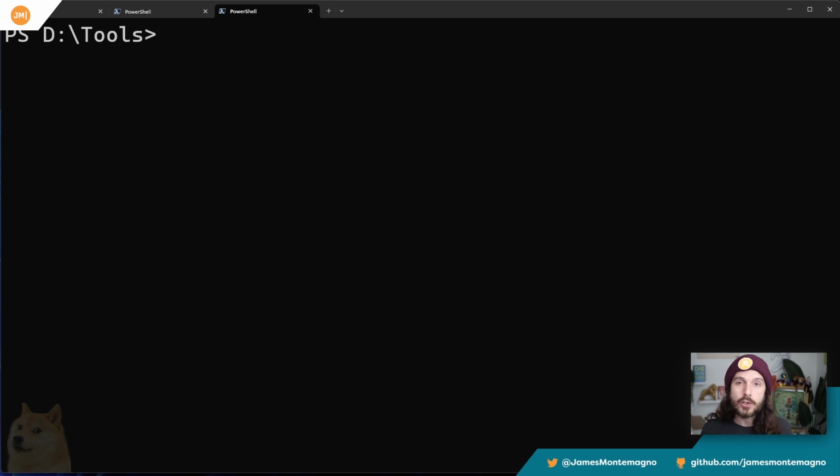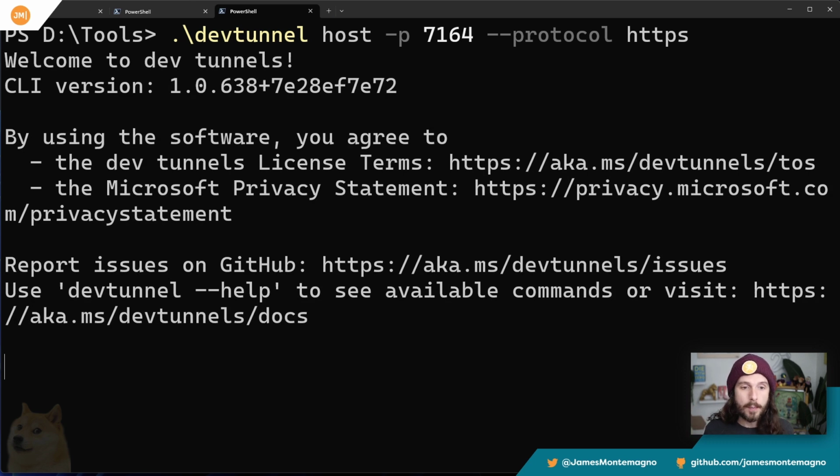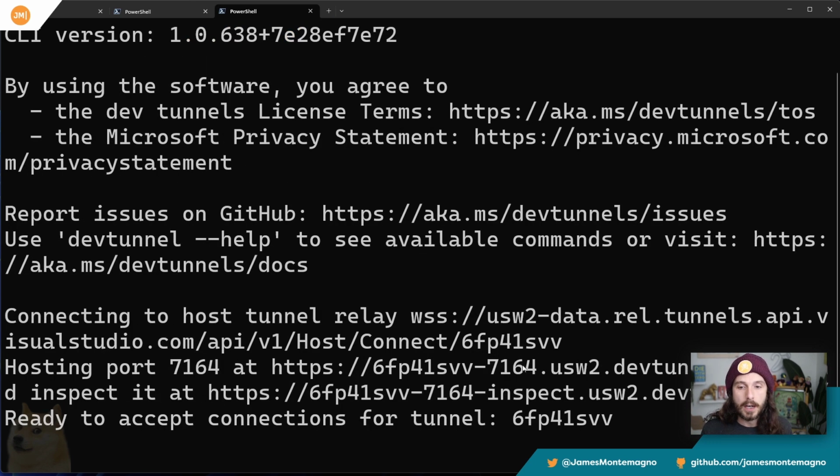Okay, so now let's say that we want to go ahead and expose this port and my web API so my mobile application can talk to it. I'm going to say slash dev tunnel, and I'm going to say host, and here I'm going to say port 7164. I'm going to give it a protocol as well of HTTPS. And what that's going to do is basically serve this up and enable me to connect to it.